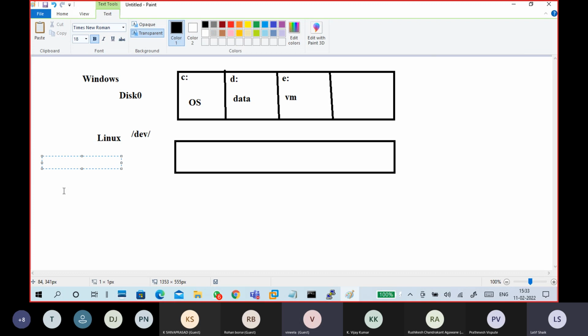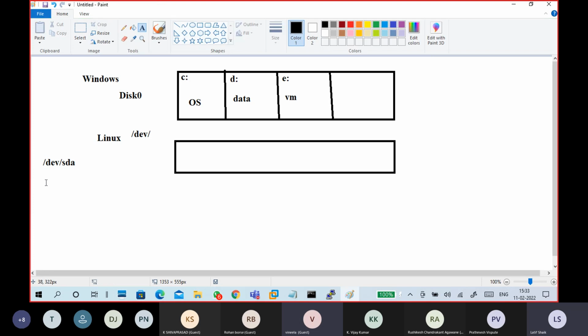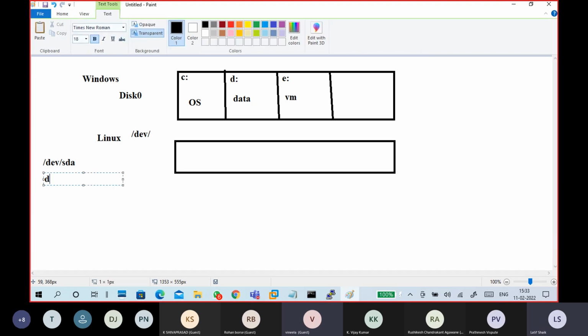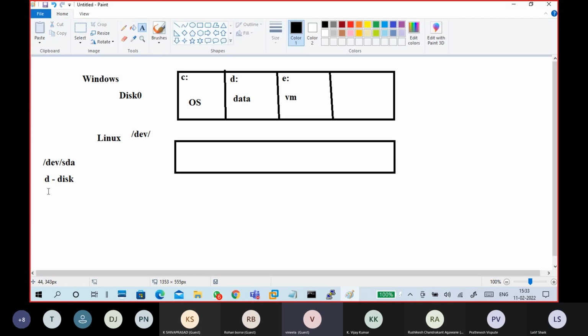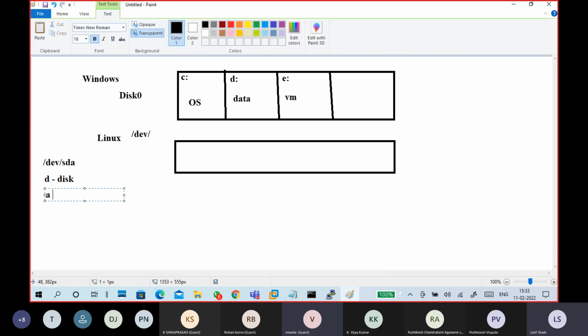It will be stored like /dev/sda. Okay, so here, D represents disk. A means the first disk. If you see B, it means the second one, logically. C is the third one. It continues like this.